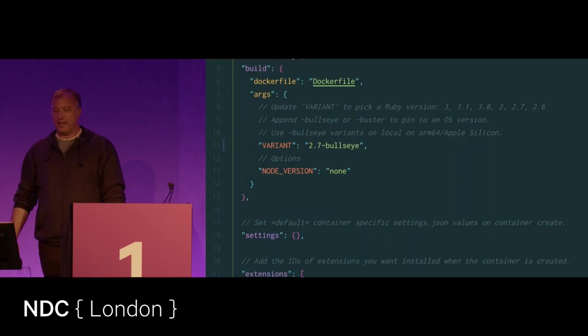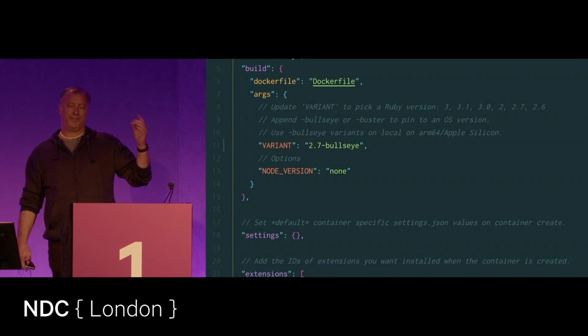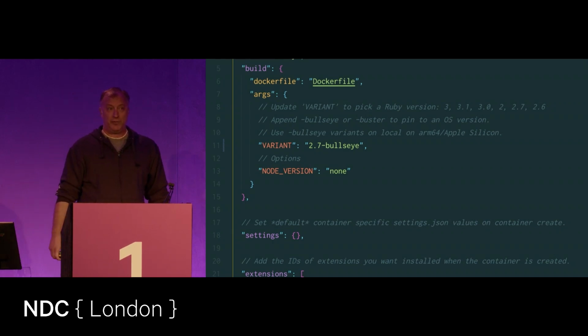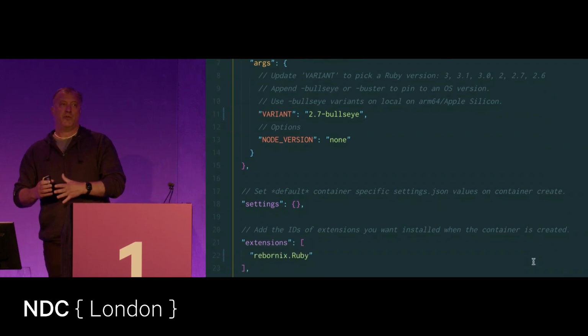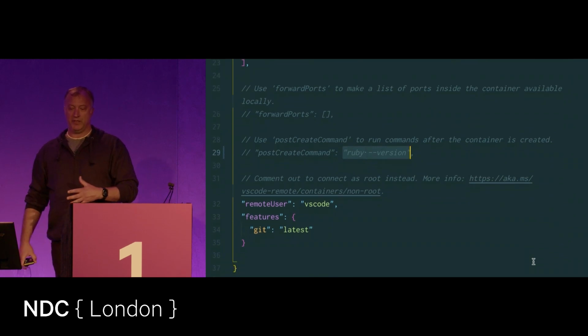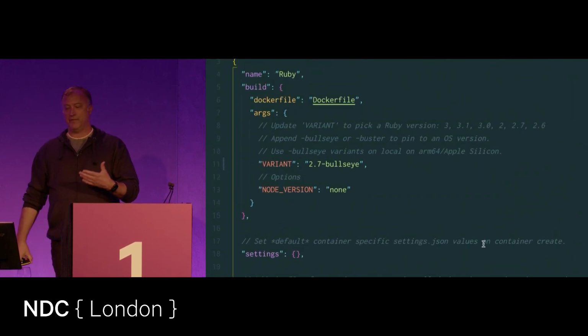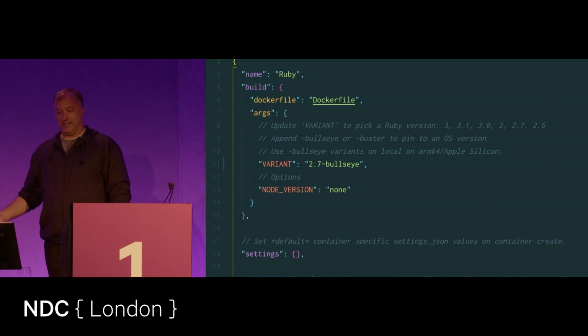Okay, so what does this Dockerfile look like? Or sorry, what does the devcontainer.json file look like? And this is it. It's pretty simple and straightforward. This is where your settings go that will help orchestrate Docker. There's all kinds of things you can do in here, naming the user, specifying what variant of Ruby you want, and so on. And that's it.